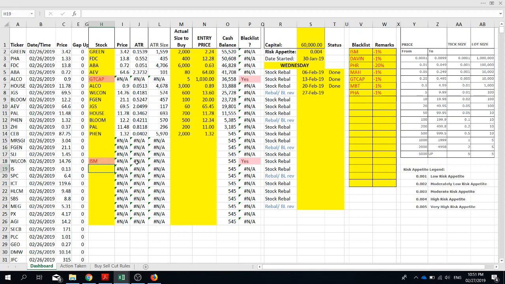Okay? If it's still not in the momentum's ranks list, you still keep it in the blacklist. Next up is Davin. Not yet in the momentum's ranks, you keep it in the blacklist. PHR. Still not in the list, still in the blacklist. MAH, okay, no longer in the ranks list. GT Cap, it's no longer in the ranks list, wala na. MBT, wala na rin. Si PHA, okay, perfect.